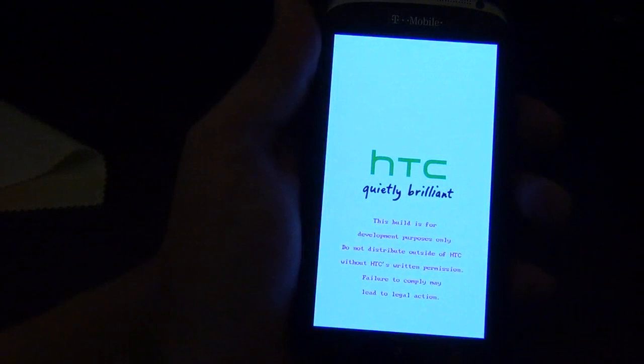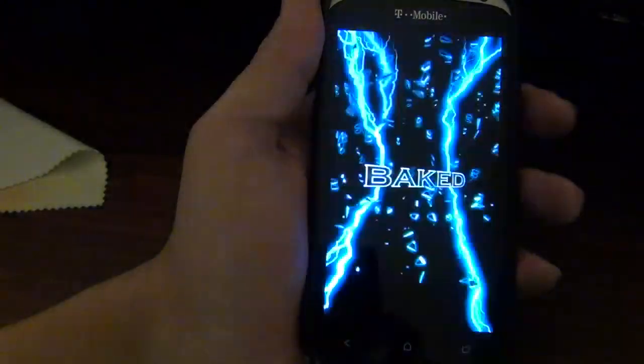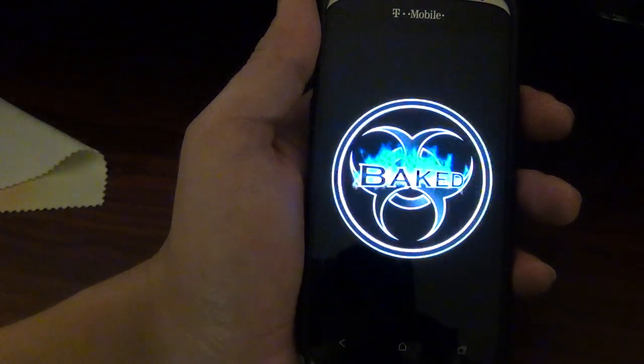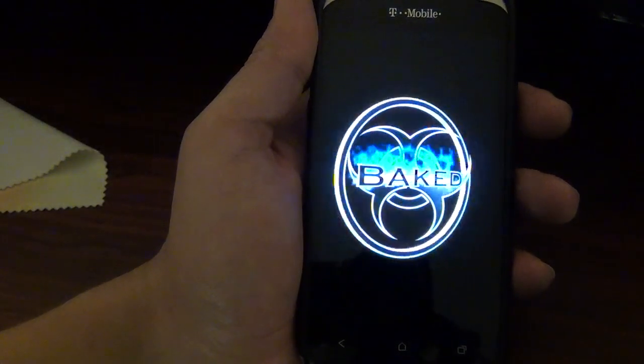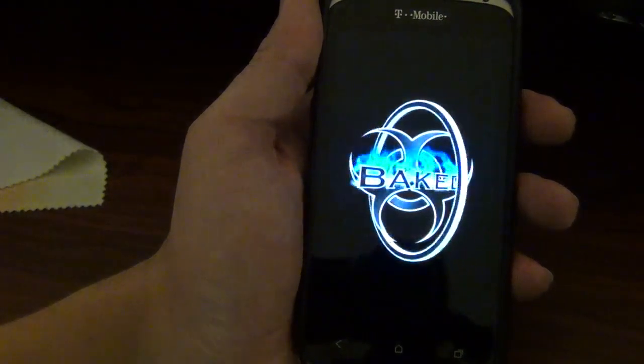Quietly brilliant. That is a true statement, HTC, because you're too quiet and you're brilliant, but you're not brilliant with that. Here's the awesome boot animation. I still like the Jelly Bam one better, but this one's really cool too. Definitely an eye catcher. Spinning.